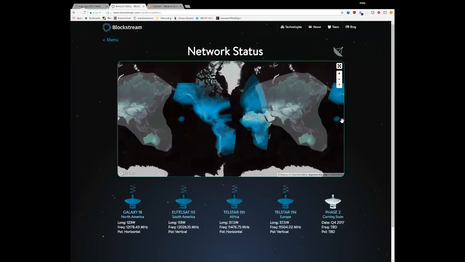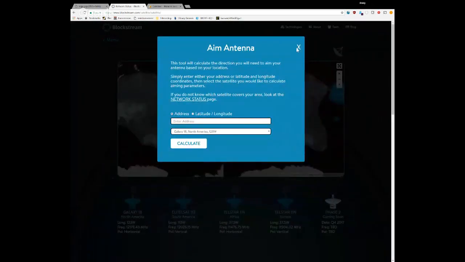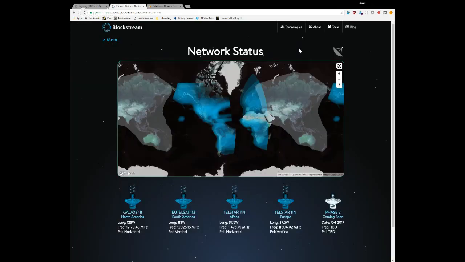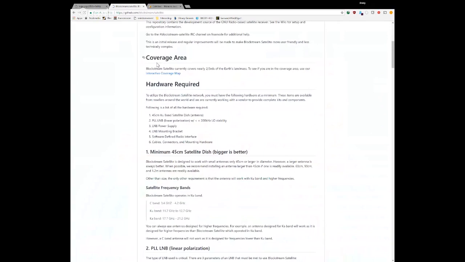All right, so let's take a look at the interactive coverage map, and you can see. Okay, wow. The South American one kind of covers the US as well, but it looks like there's one for North America. Galaxy 18, Eutelsat, Telstar Africa, Telstar in Europe, and obviously most of Asia and Australia are apparently not covered. And you can actually enter your address, and I think you have to do that to figure out exactly where to point the satellite and get the adjustments in so that you can get the signal from the satellite properly. So that's the coverage map.